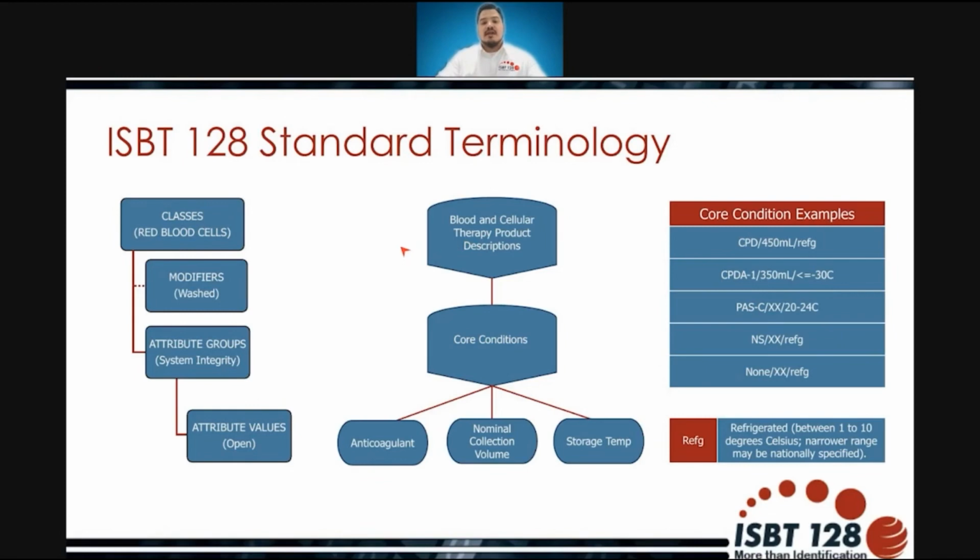For blood and cell therapy products, one attribute value that is mandatory when submitting product descriptions is core conditions. Now, core conditions is a single element that consists of three items: an anticoagulant, a nominal collection volume, and a storage temperature. Here on the right-hand side, I have a table of existing core conditions within current ISBT 128 product descriptions. The point of this table is just to show you that not only do we have this combination that includes one attribute value, but the abbreviations of these values, such as CPD and refrig.